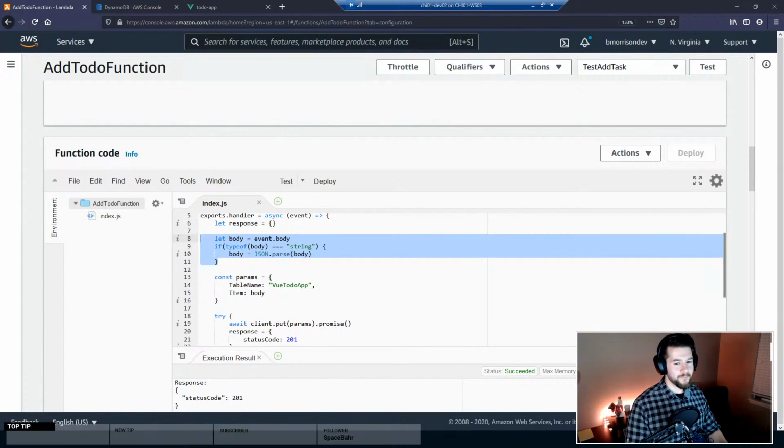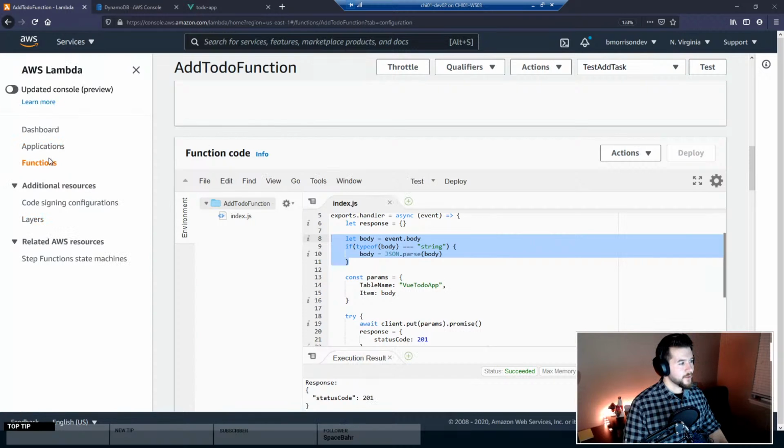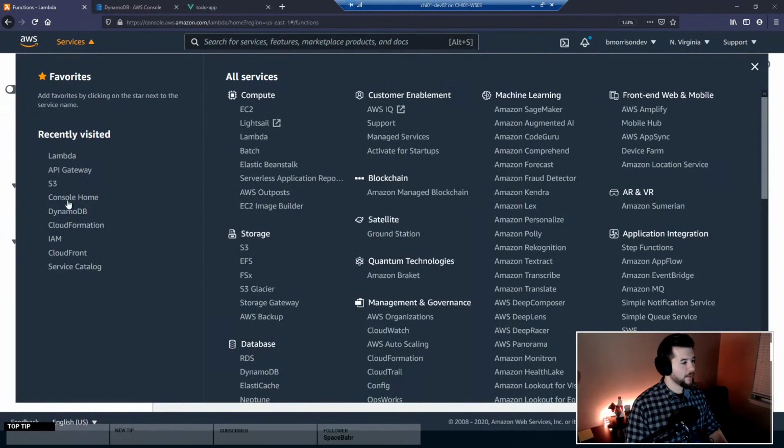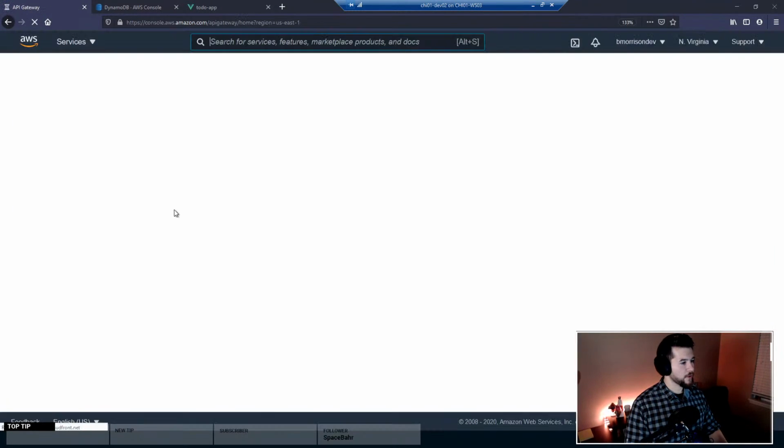All right. So we've got both of our new functions. Let's go back into API Gateway, and we're going to configure that last route that we need.